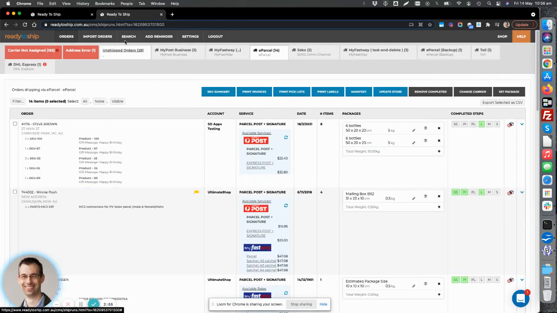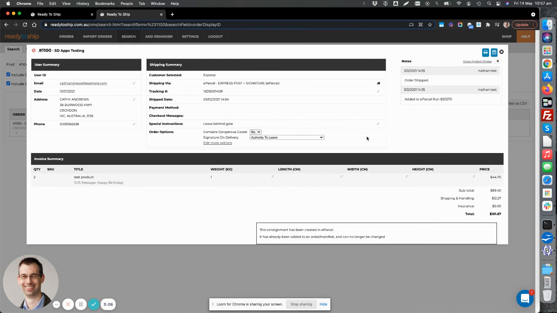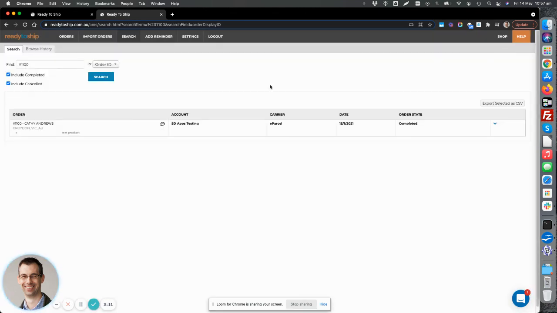Currently, we don't have a feature to generate a return label for an older order. We will look to add that in the future. So like a completed order here, for example, there's no way to print a return label from this yet, but we hope to add that in the future.